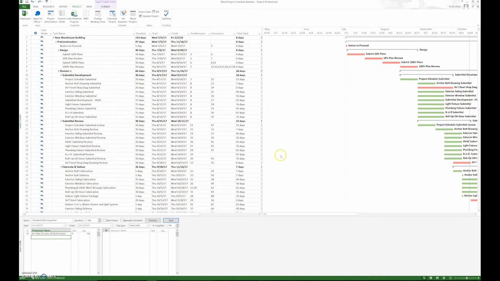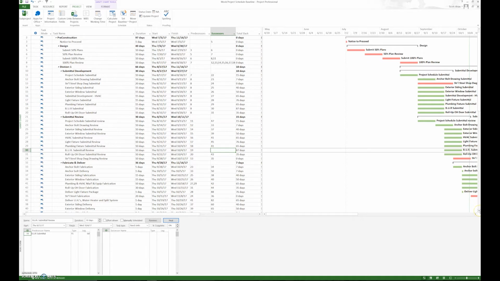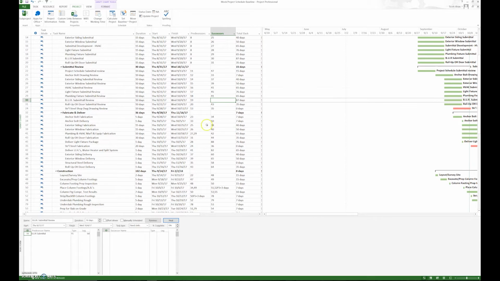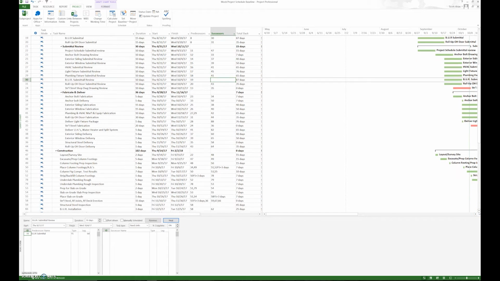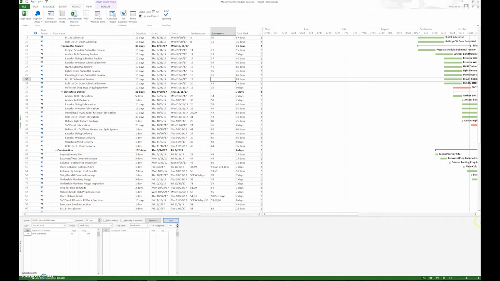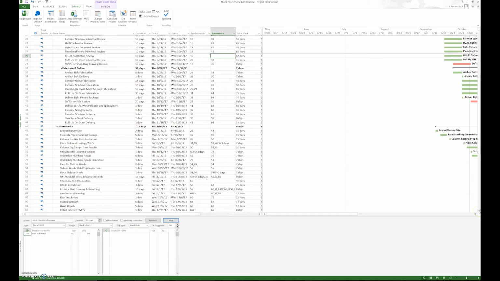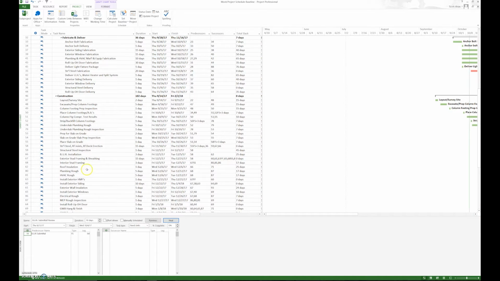A good example is right here. This task, this submittal review, does not have a natural successor. So we need to identify, okay, what is the natural successor to this built-up roof submittal? Well, if we look down here, we know it's the roofing, right? Because we need the submittal done before the roofing. We don't have any fabrication associated with it, no long lead items.